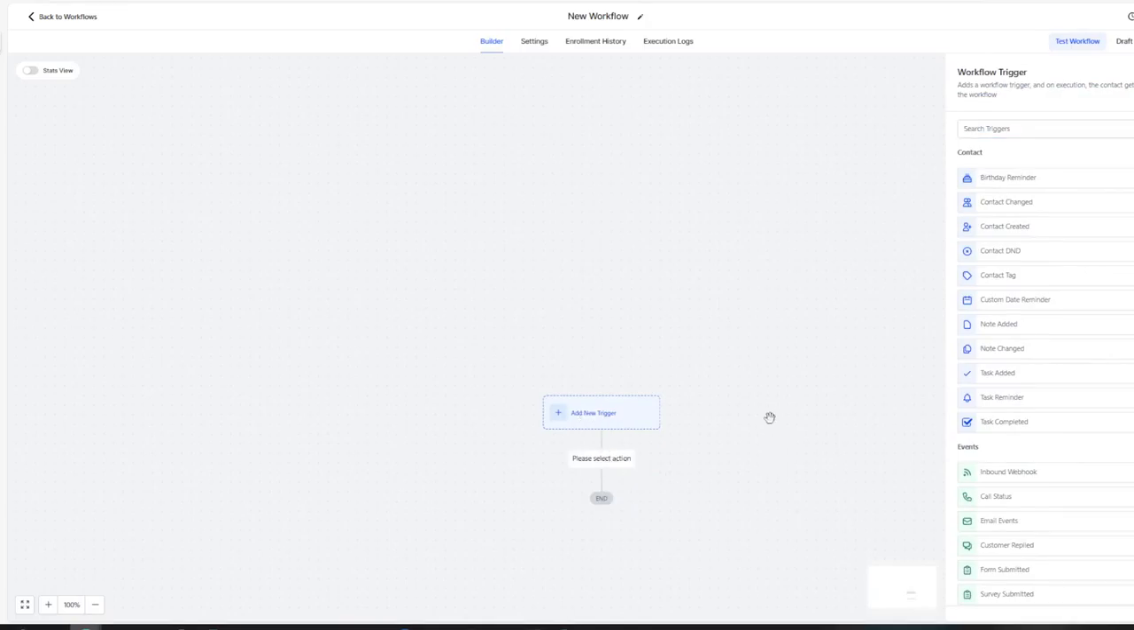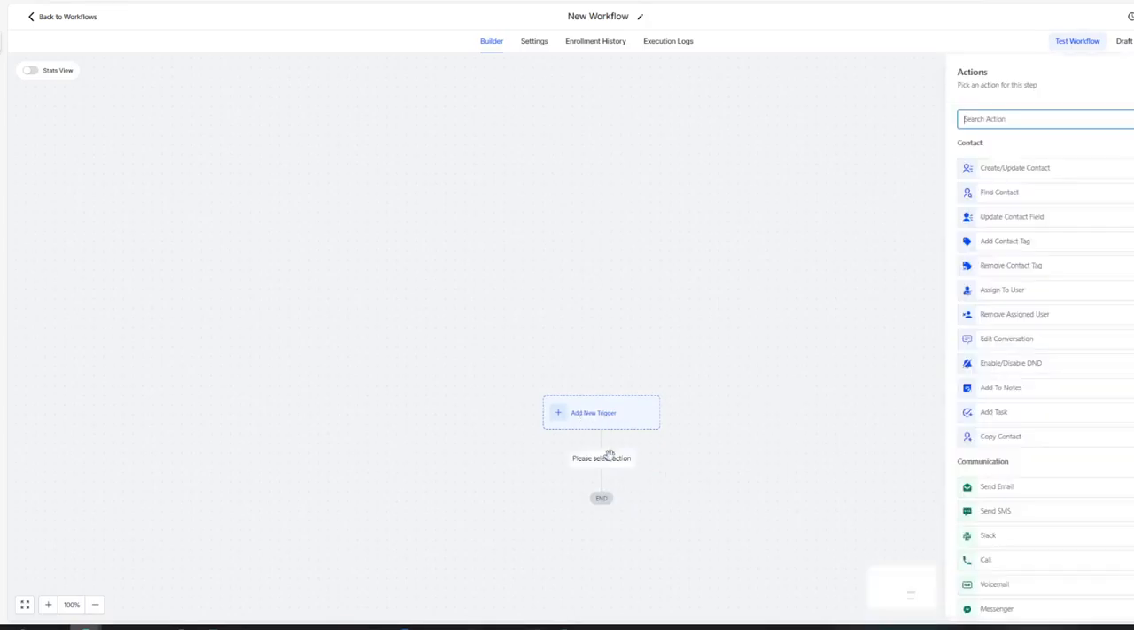And then next you have your action, where you add in actions that happen after the fact. And after you select these, you can actually add additional actions down below. So those are all the elements to build a workflow.